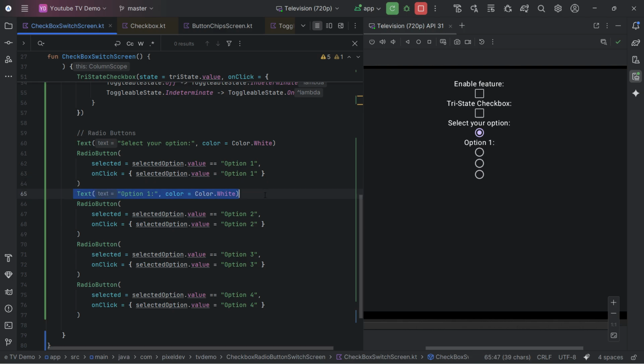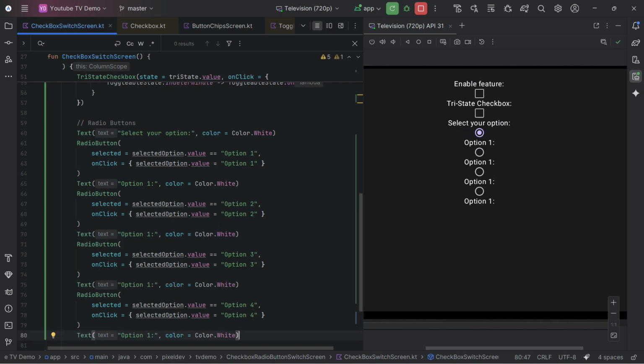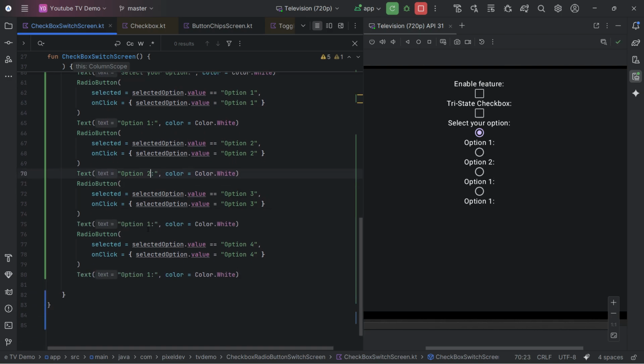Jetpack Compose also allows customization of radio buttons, where we can change selected and unselected colors, size, layout orientation, and even add animations or custom icons if needed to match the design of the app.